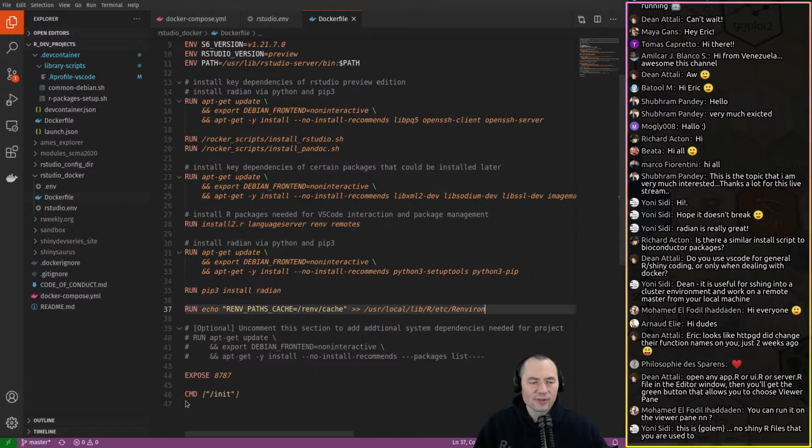The R environment thing. Make sure to expose the port 8787. And then this is all just from their template file. Yep. So this is quite intuitive. So it's all right there.